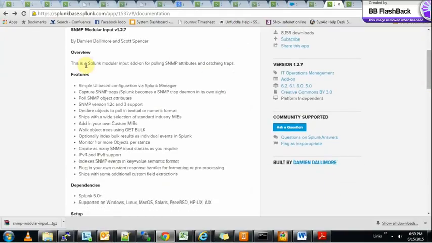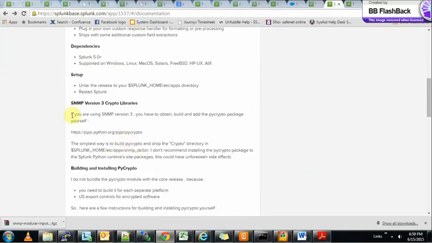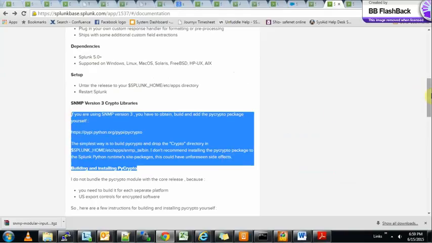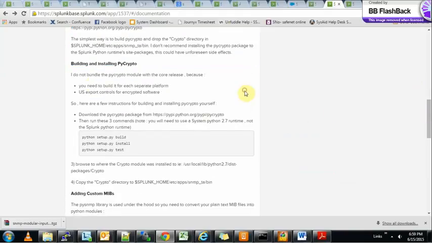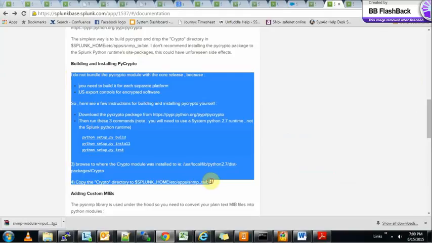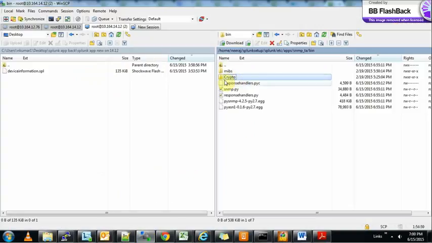So these are the overview, the features, dependencies, setup. Here are given some prerequisites of this application, and this is the important step, building and installing the PyCrypto package. We have to follow these steps to install a Python setup on our system and to make the PyCrypto package using that Python. This is my PyCrypto package which I have created using Python.